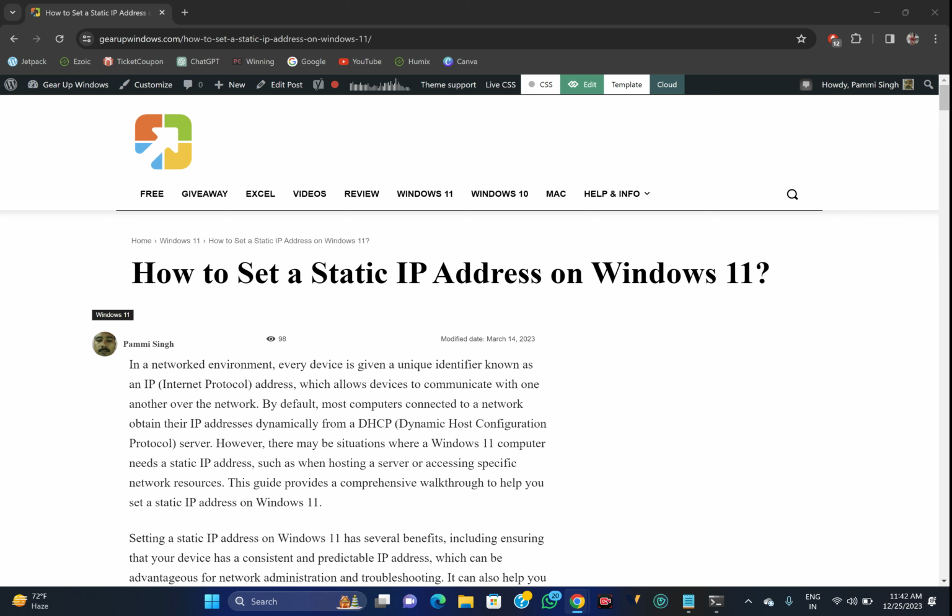In this video, we will guide you on how to set a static IP address on Windows 11 using the Settings app. For that, first you need to get the details from your ISP, that means Internet Service Provider, such as IP address, subnet mask, DNS, and default gateway. If you don't know the details and you have already connected to the internet, you can find these details by typing ipconfig/all and pressing enter on the command prompt.